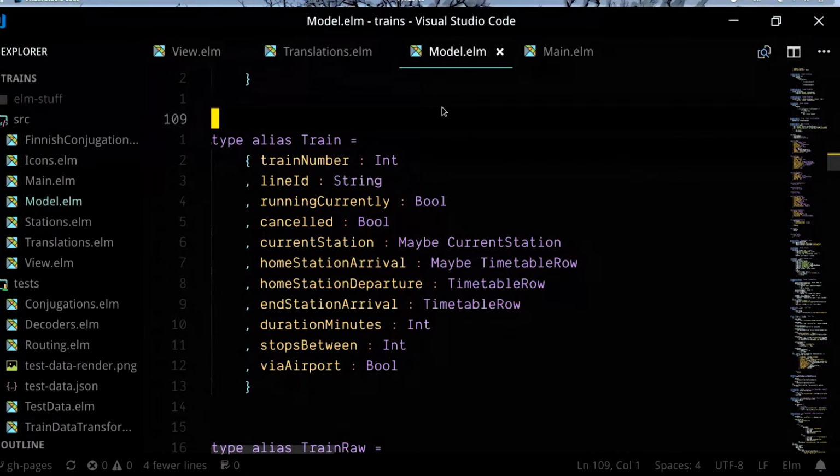Then there's end station arrival, which is when the train comes to the station that I want to go to, and that's again forced to be there. I essentially filter out all the trains that don't stop there. Then there's duration in minutes for the entire trip, how many stops there are in between, and does it go via the airport? This is interesting. This is something that I just added.